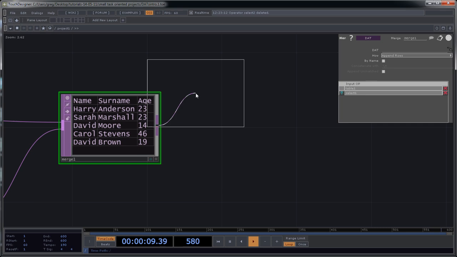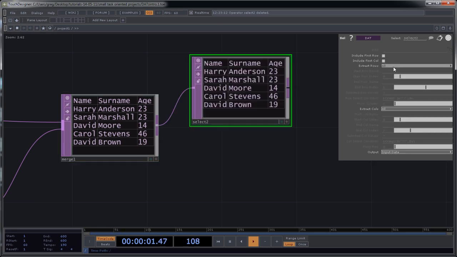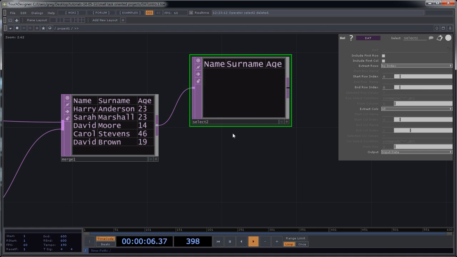So for example, if we right click and lay down a select, we can extract rows by index, and we can see here that we have an end row index of 5, which is the number of rows minus 1. Because the first row is 0, you need to minus 1. So if we set our end row index to 0, then we'll just have that first row.